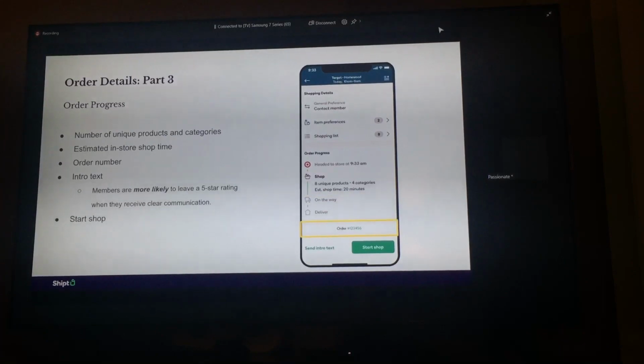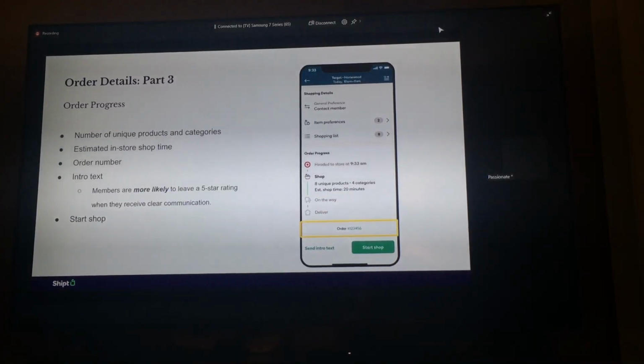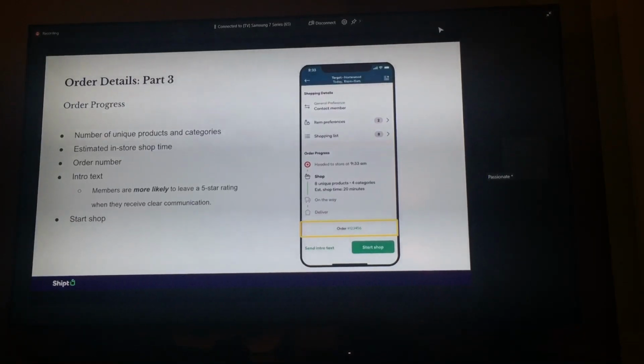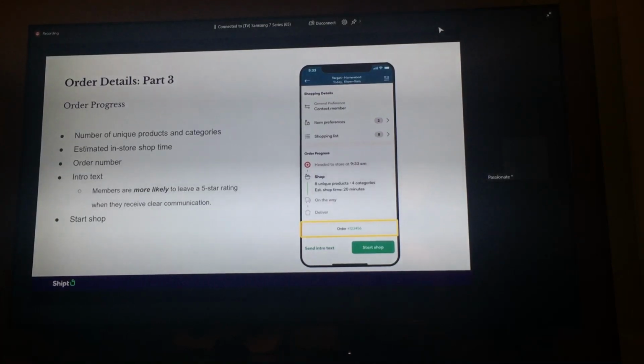Now, at the bottom of this order progress section, you will see the order number associated with what you're doing. And if you ever need to reach out to support during an order, having that number handy will be extremely helpful, not only for you, but also for our support team. So definitely keep that order number handy.